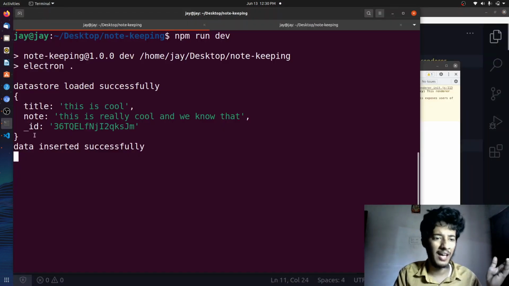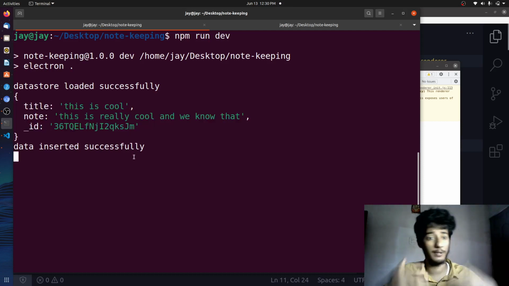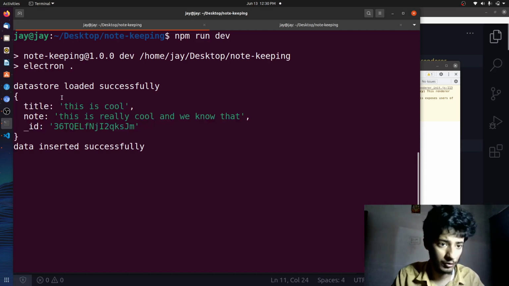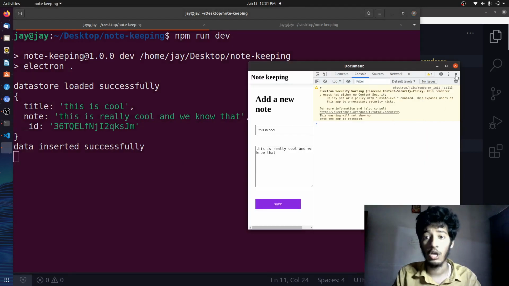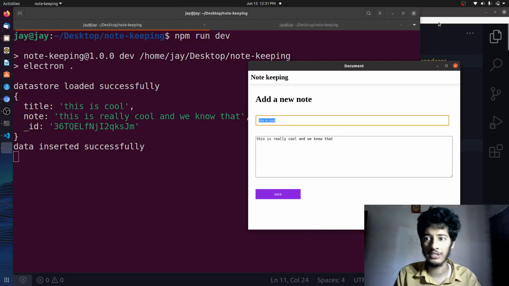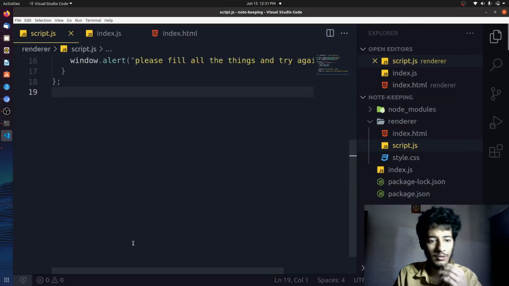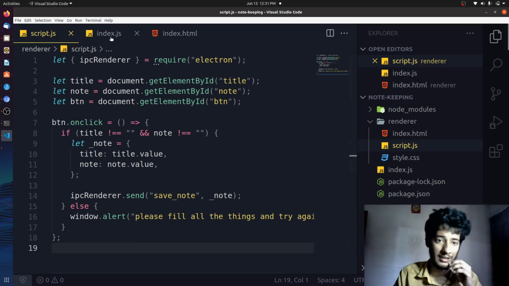Basically you can see we have the data which we have inserted, and this is the ID which has been allotted to it. So this data you can fetch anytime in the future and show it in our application. This data will be persistent. So let's see how we can make that persistent data happen.